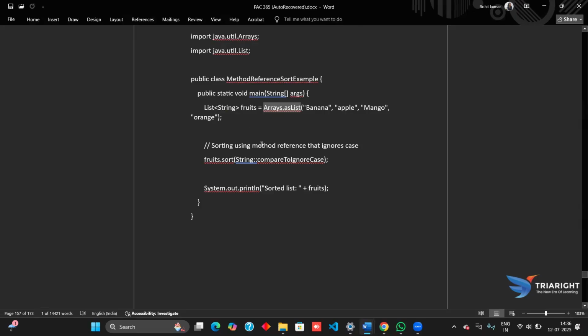Now we are sorting this data without considering the cases. Without accepting the cases, we are just sorting them.